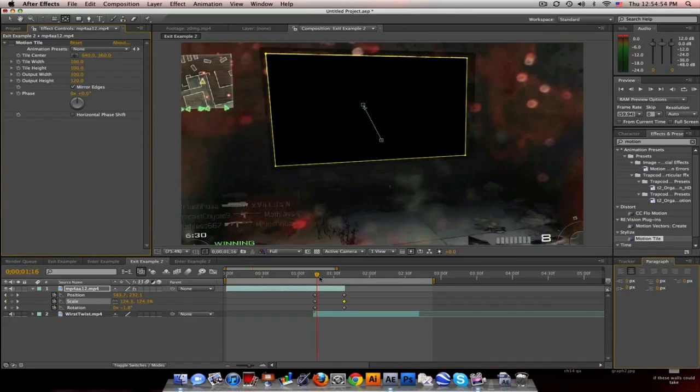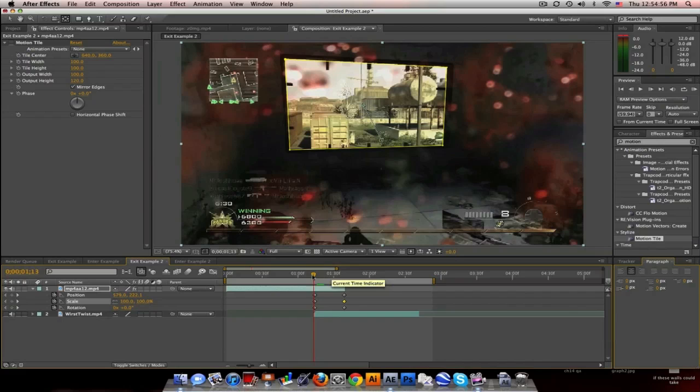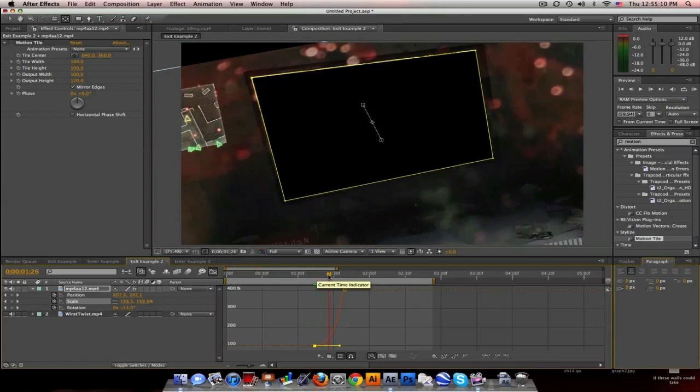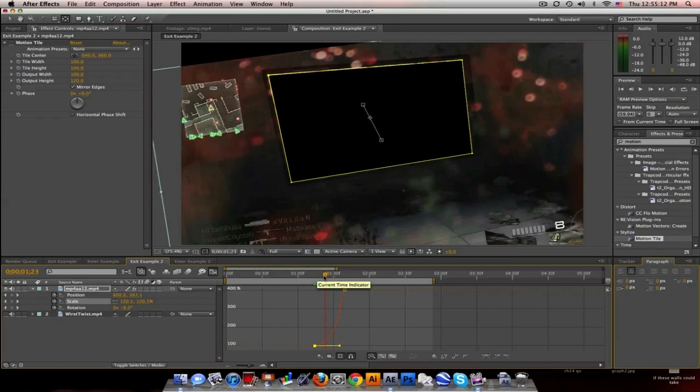Okay, so the scale is kind of weird looking, so what we can do is click on scale, go into the graph editor, click on the bottom keyframe, and click Easy Ease Out down here, and we can just make a little exponential curve, so it starts off slow and then goes really fast, and it looks a little bit better.